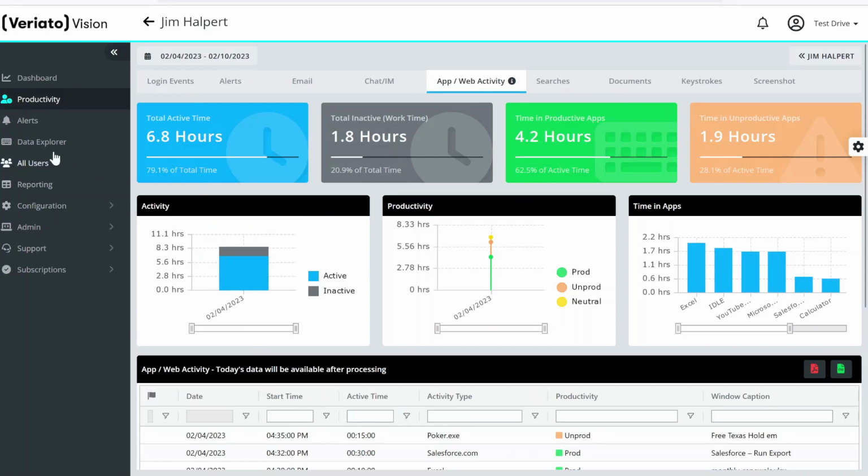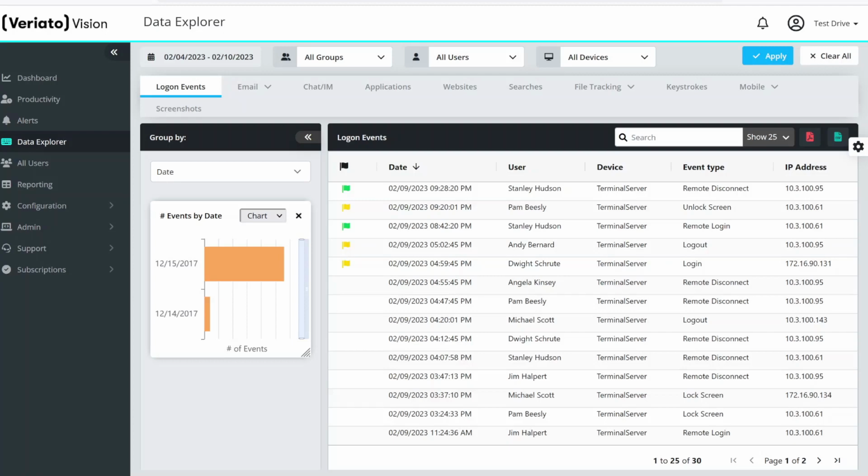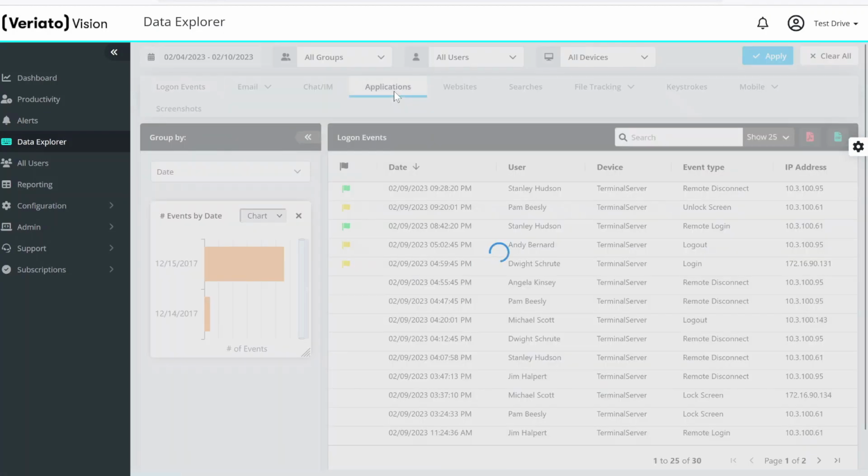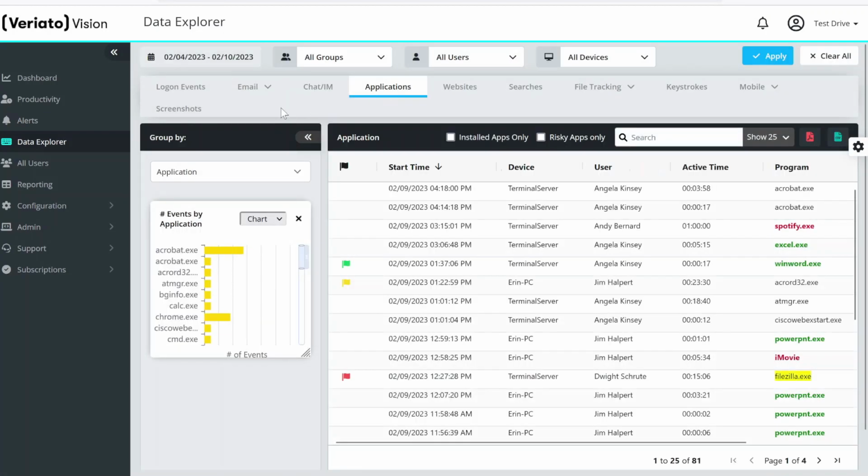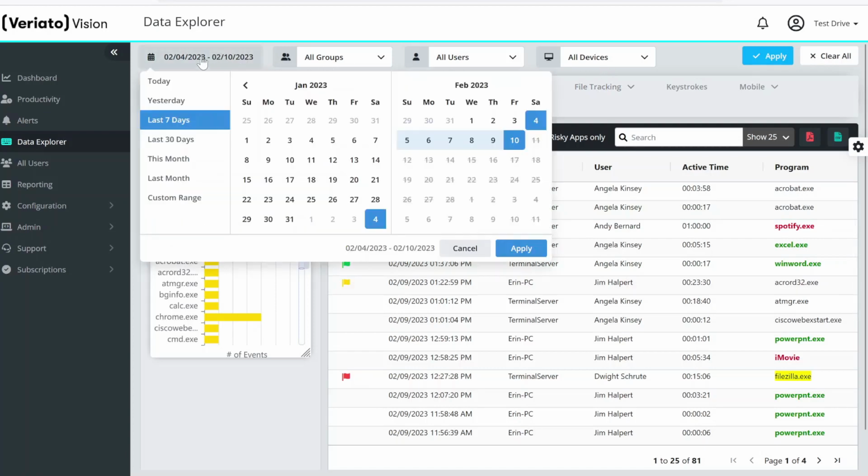Now let's jump over to the Data Explorer. Data Explorer provides a detailed view for everyone. Similar to user detail, there are tabs for each activity type. There are also interactive graphs to drill down into. And you have the ability to drill down by device, user, groups, and customize the date range.